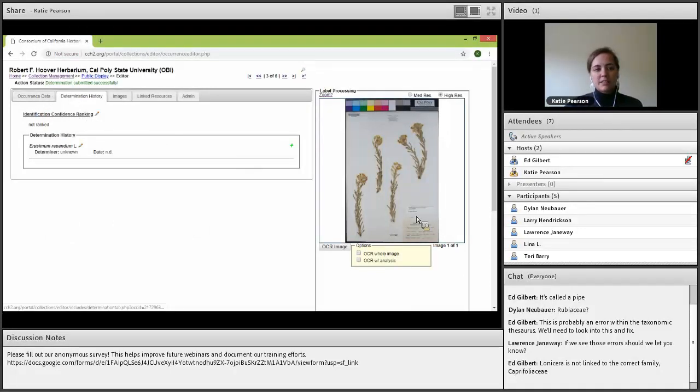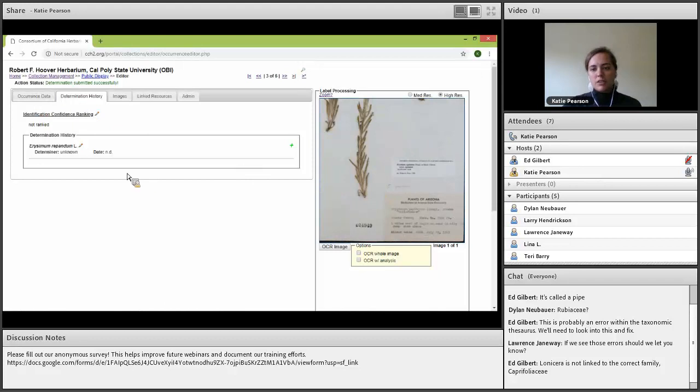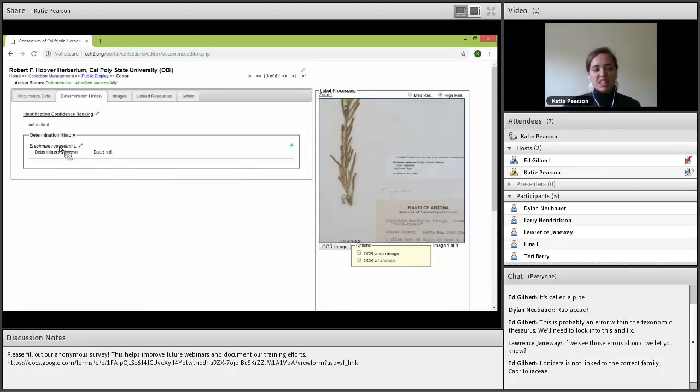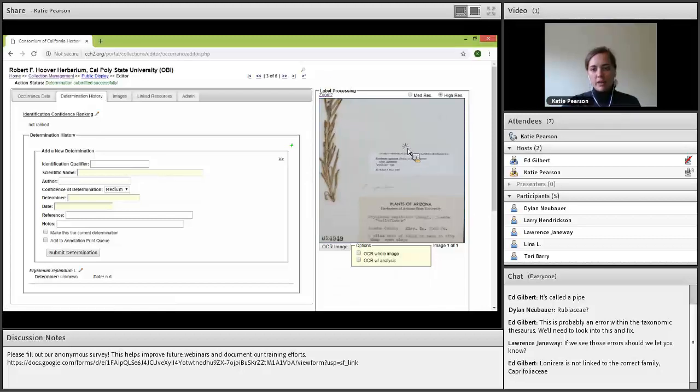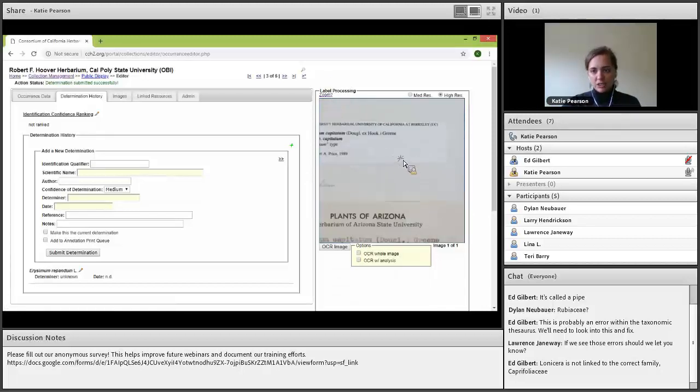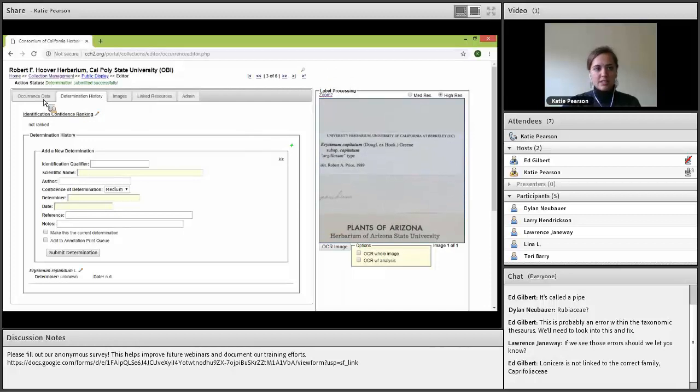Because I didn't note that this is the most recent annotation, it didn't yet create that original determination, so it will for the next annotation that I give it. Okay, so now I'm going to do the most recent annotation, and that's going to replace the data that's currently in the occurrence data form.